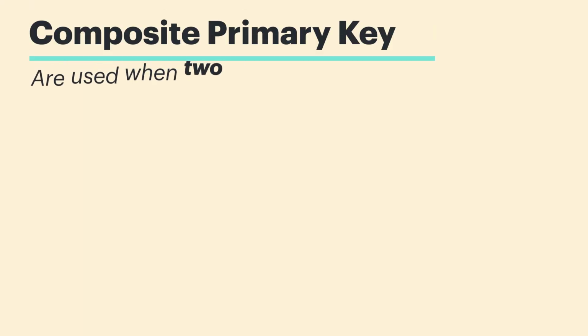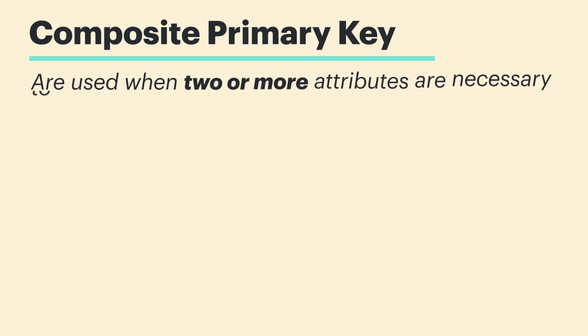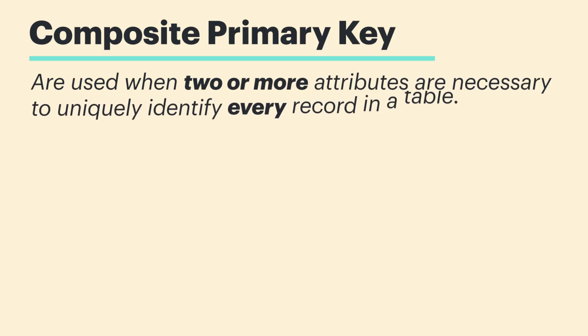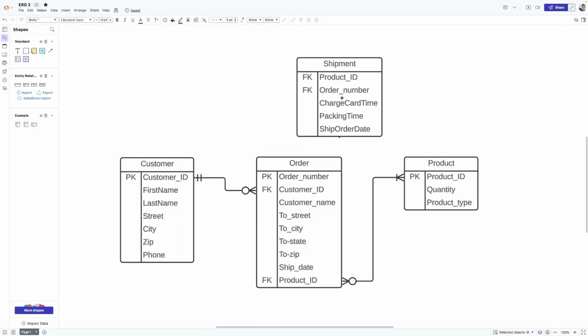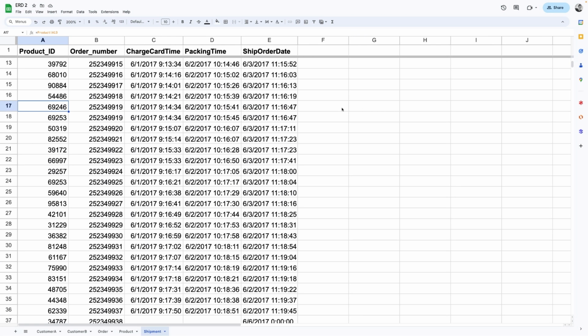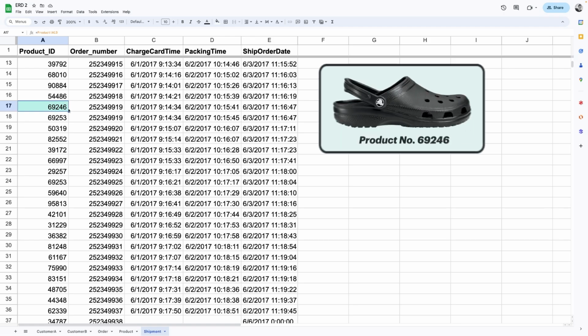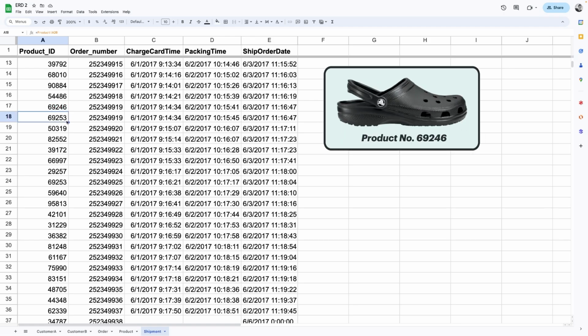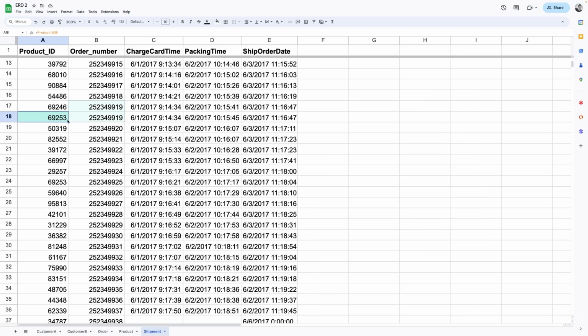Now there's also something called a composite primary key. Composite primary keys are used when two or more attributes are necessary to uniquely identify every record in a table. So let's say we created a shipment entity and it's got these attributes here. And then let's take a look at what the corresponding table might look like in order to explain this a little better. Let's say John ordered a classic pair of Crocs and then a pair of Croots. It's all one order, but they're getting sent in two different shipments.